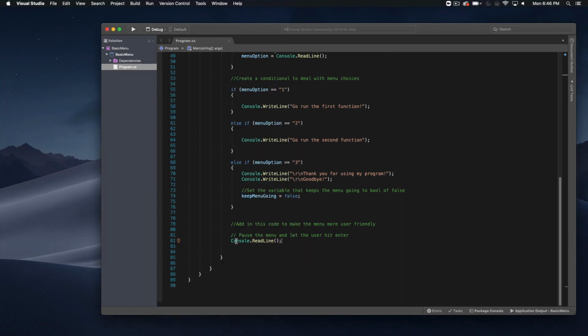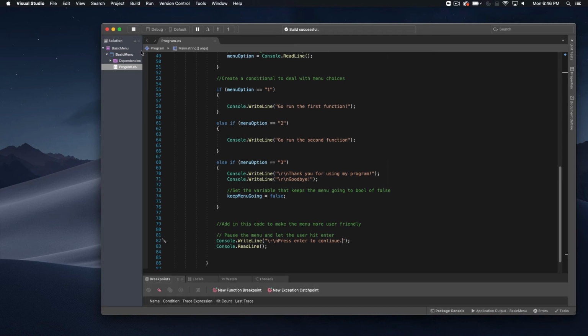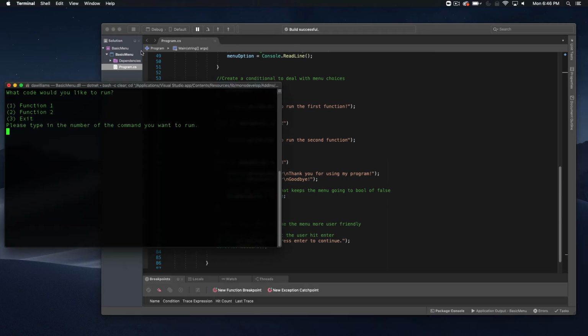So maybe a pause. We could say Console.WriteLine, not ReadLine, sorry about that. A Console.WriteLine, open, closing, and a semicolon. Inside of here, let's put a \r\n, Press enter to continue. Let's go ahead and run it again. We have to choose a valid one first, so like a 1. And then it says press enter to continue. And then it will loop.